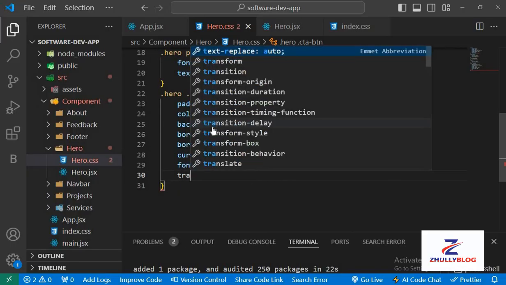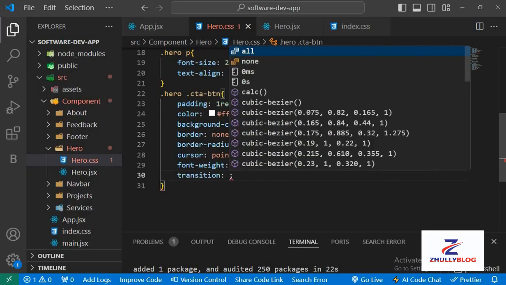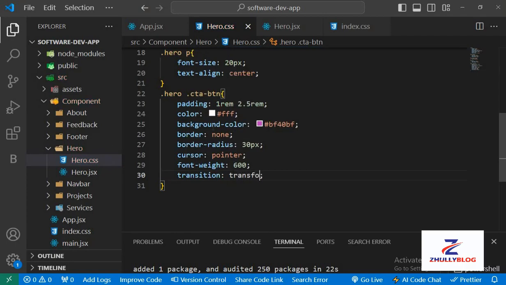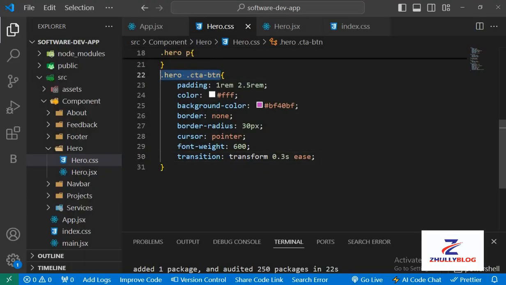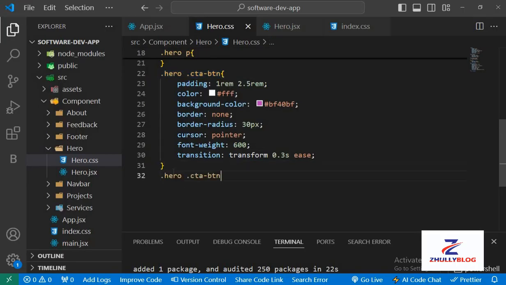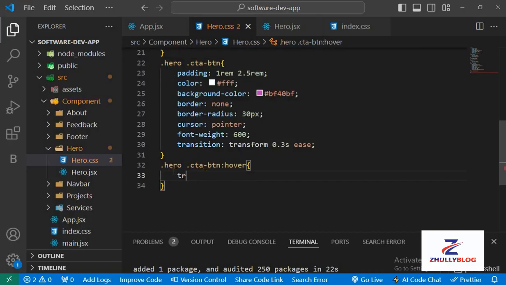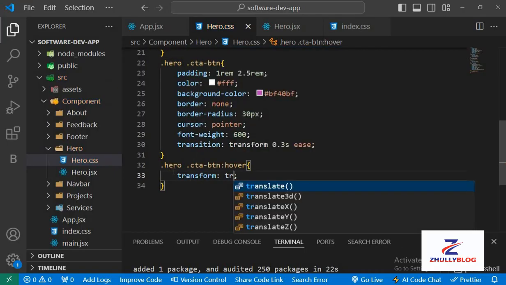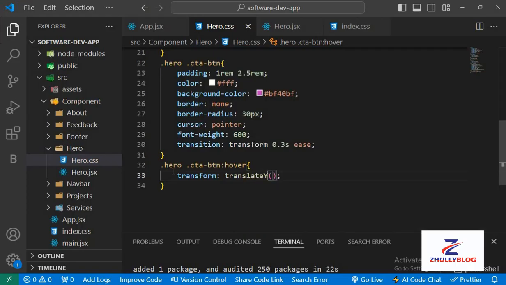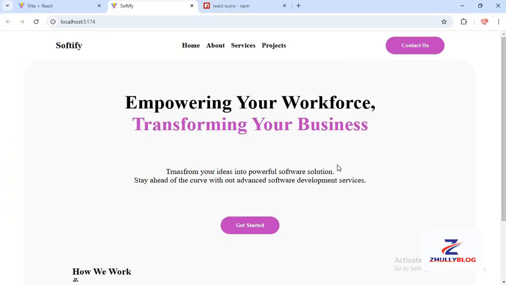And then I'm adding a transition. So when you transform it, I want to have 0.3 second ease. Now we have hover effects as well. So that when you hover on it, transform, translate on y-axis by -5 pixels. Alright. So this is what we have now.